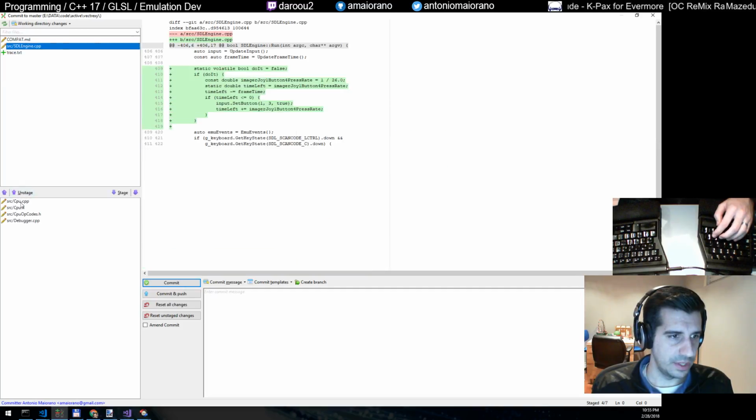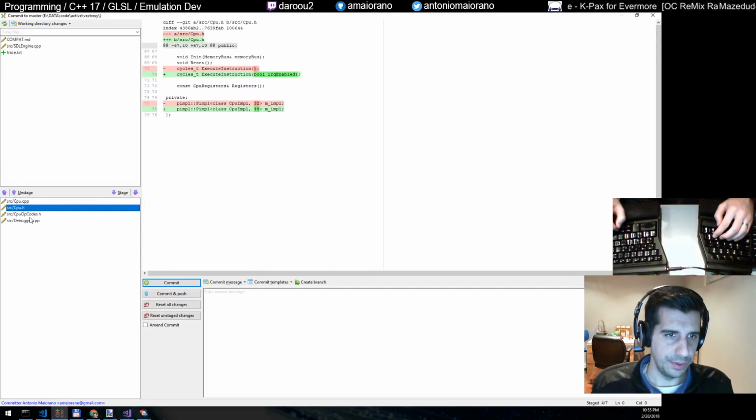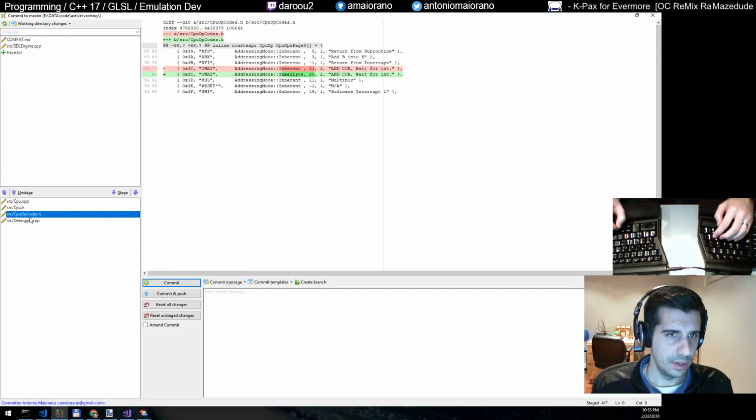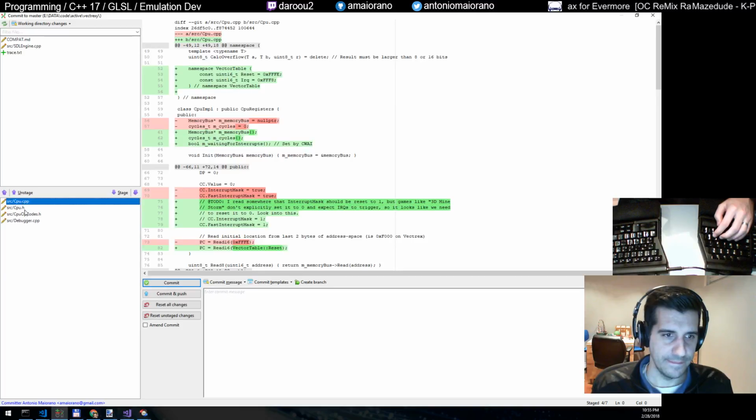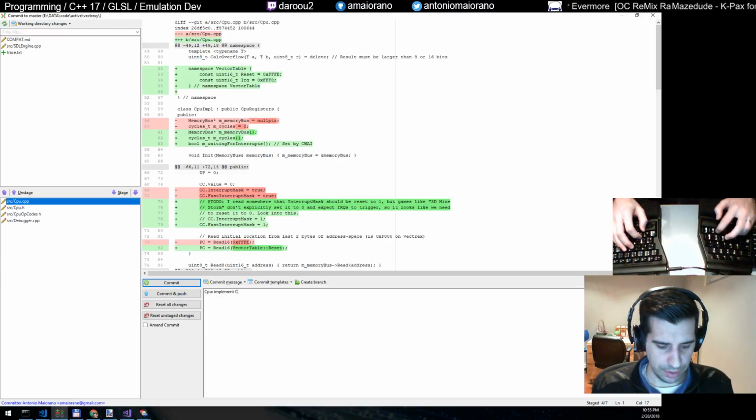I think all of this here, CPU, CWAI, and then the debugger stuff that goes with it, this is all implement CWAI and a little bit more. So I'll put here: CPU implement CWAI along with IRQ handling.